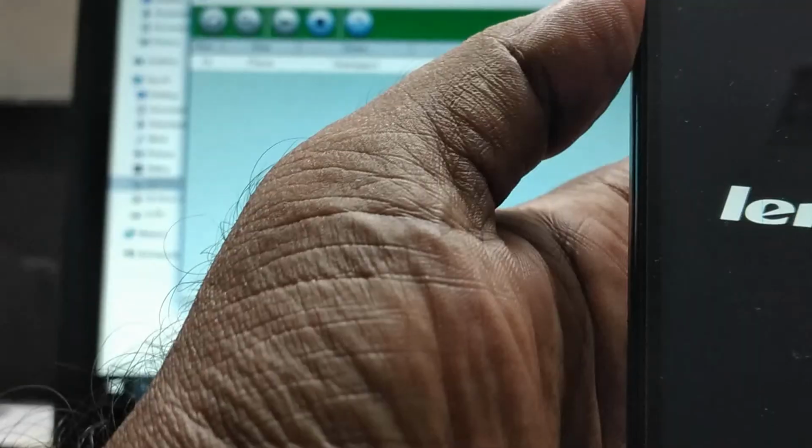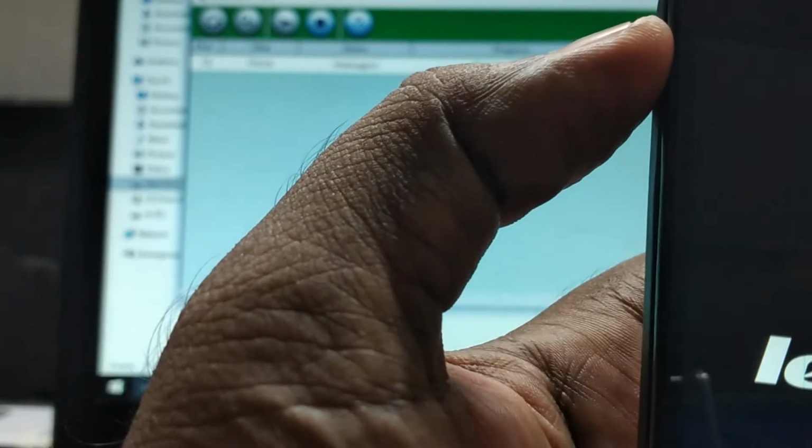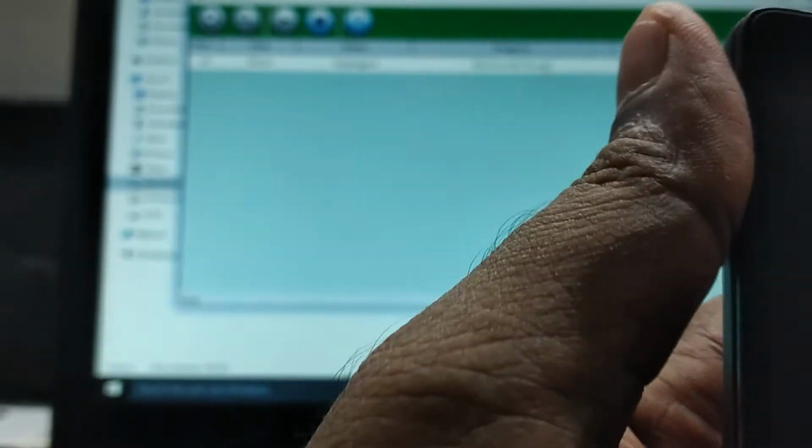Okay, now it shows the logo. Okay, it is in the processing stage. It will take another 1 or 2 minutes. Initial process. Okay, let's see this.